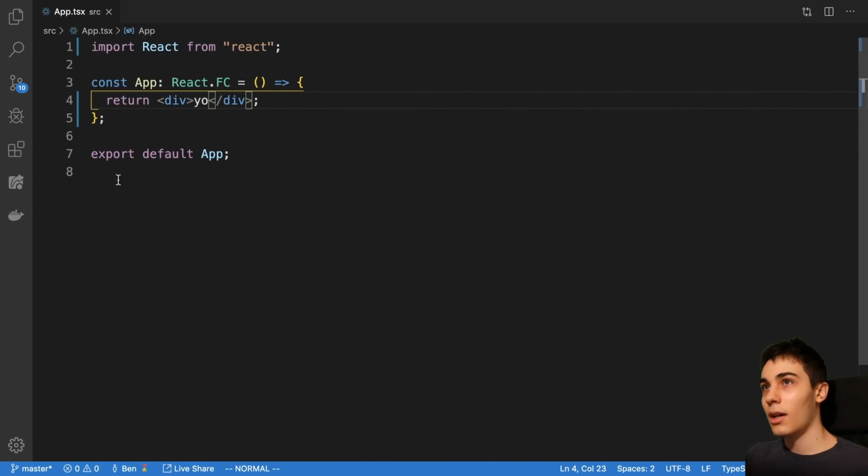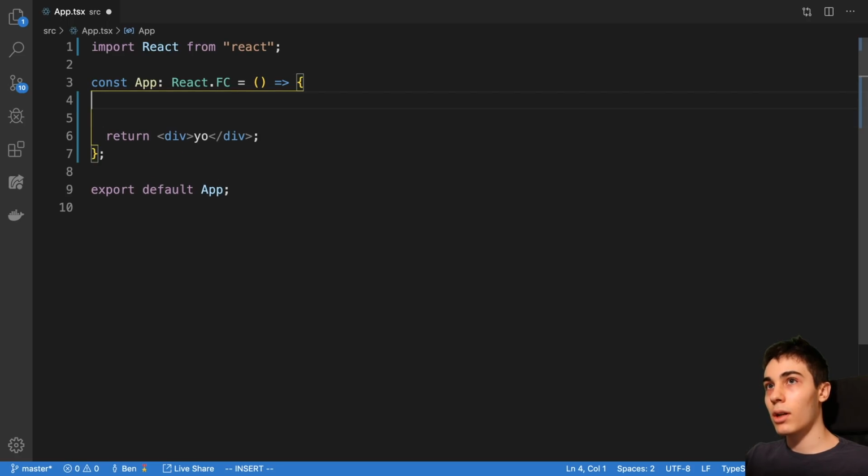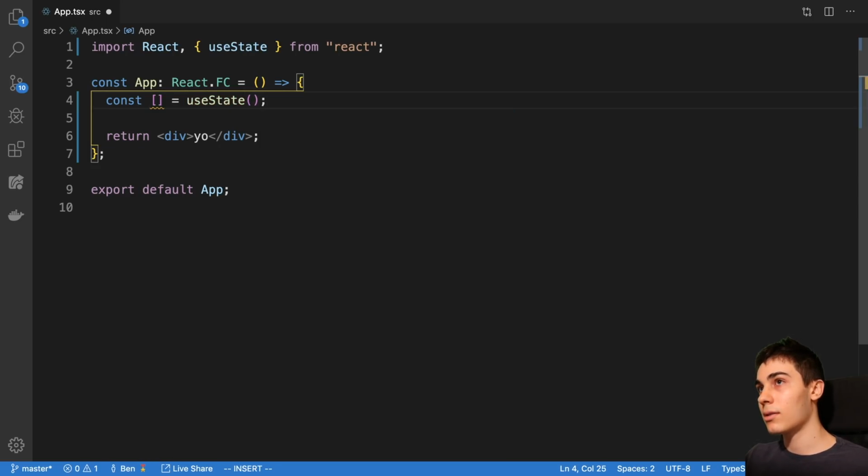And so right now I just have an empty div that says yo, and this is where I'm going to start from. And the first thing that I want to do is I want to create that grid. So to create a grid, I'm also going to store it in state here. So I'm going to say useState, because as we saw, the values are constantly changing. So the grid state is going to be stored in a useState hook.